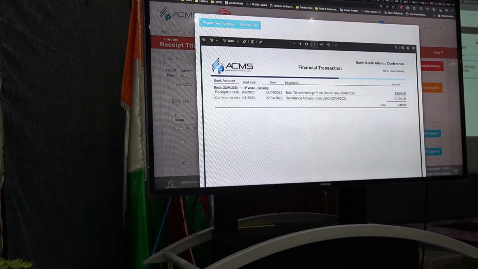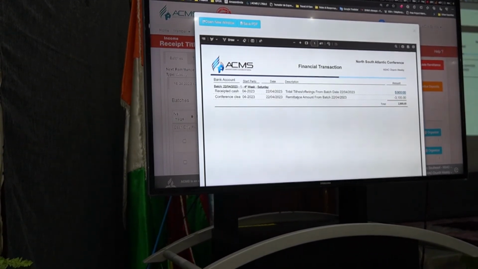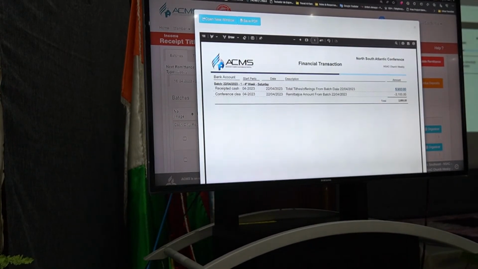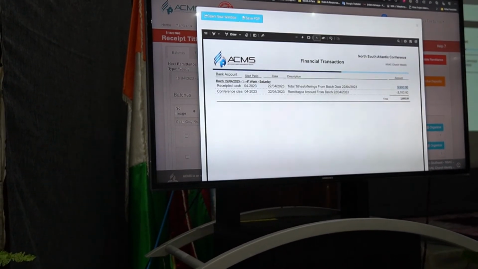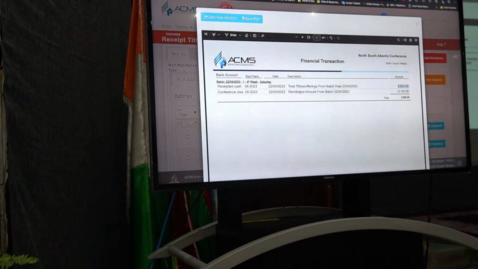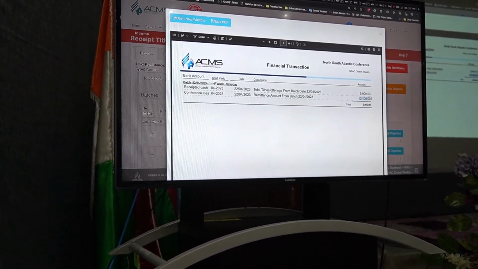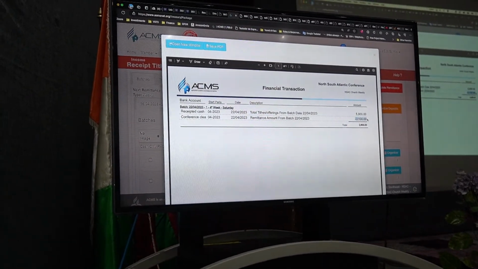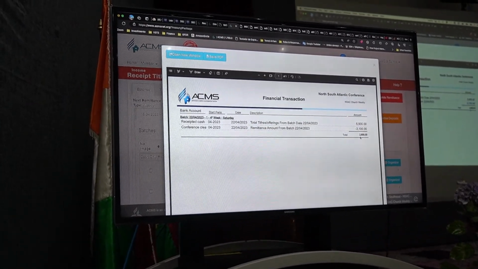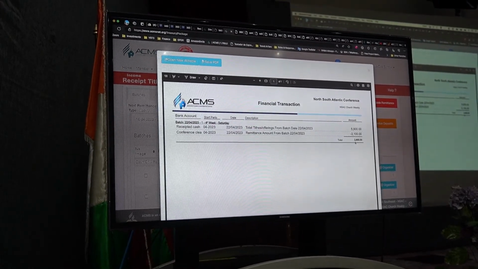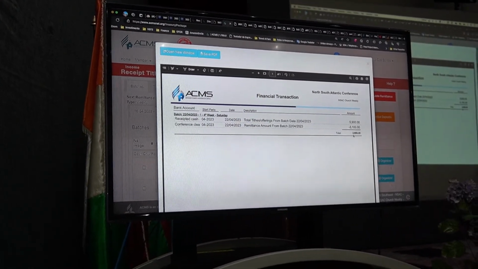And in my control account, I have the trust funds that I need to send to the conference. So you can see that this is in a negative amount. And the difference is the amount of local offerings that you have for that batch.